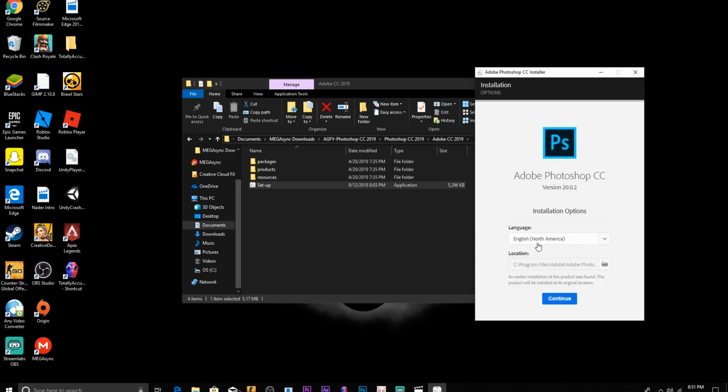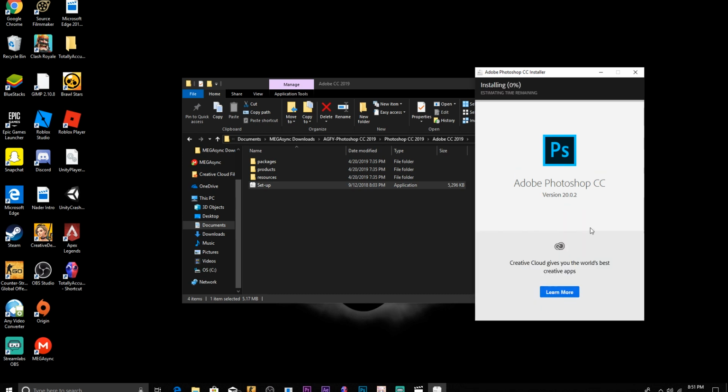Click the language you want to install Photoshop for. You can choose any language. I want English, so as you see there, it starts installing. So when it's finished installing and Photoshop pops up, you want to pin it to your taskbar once it's done, so you won't have to go over to your files and look all over the place for it.